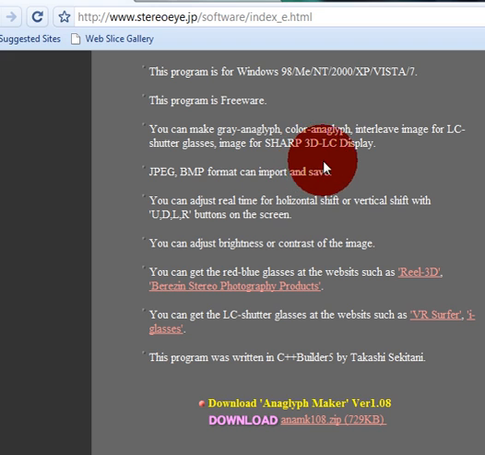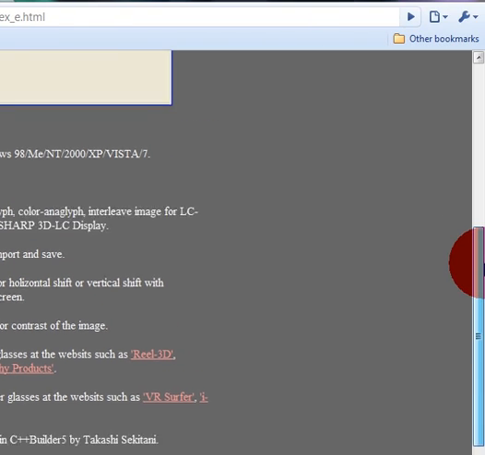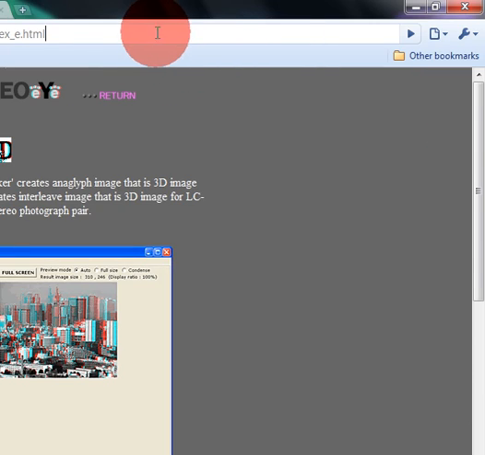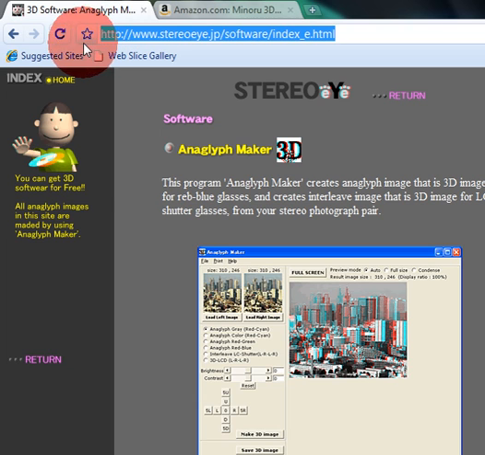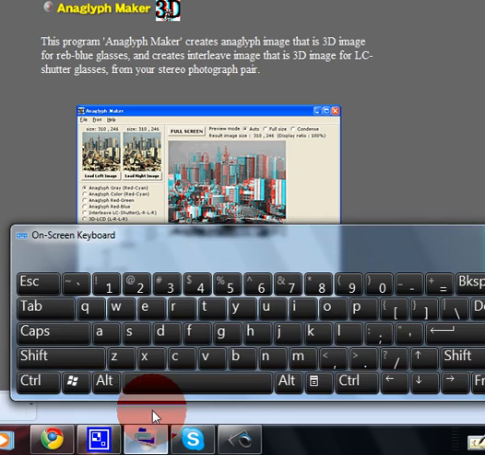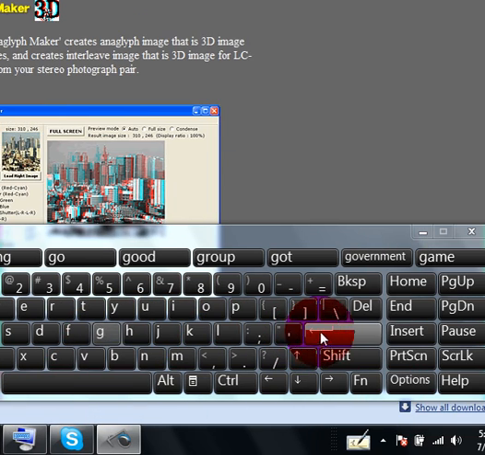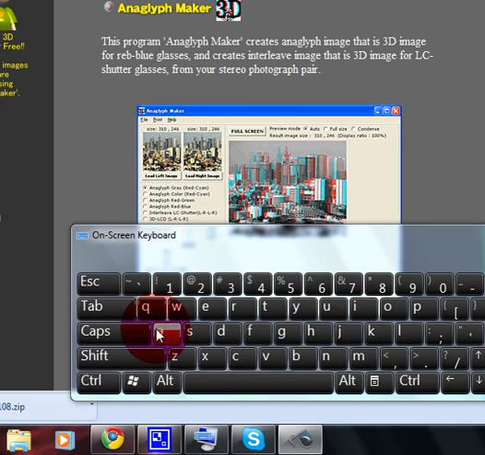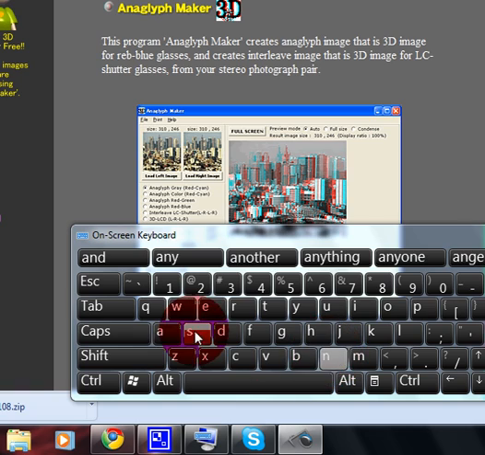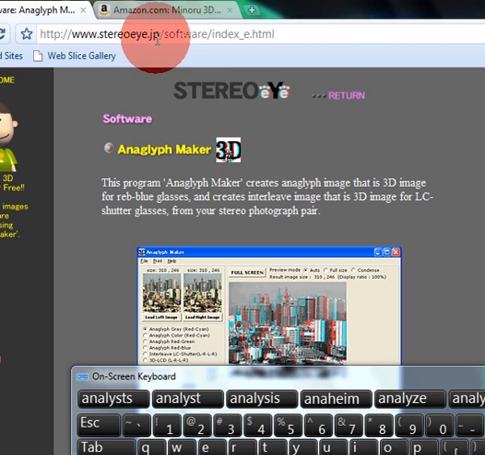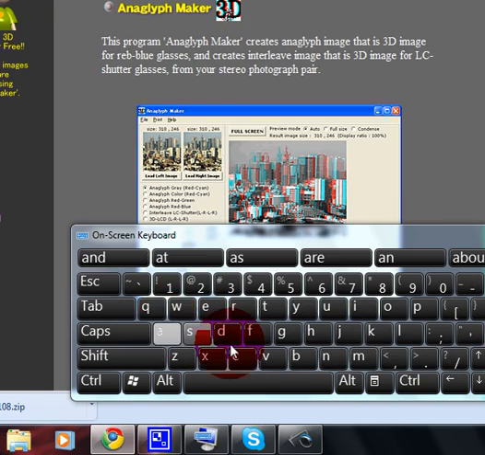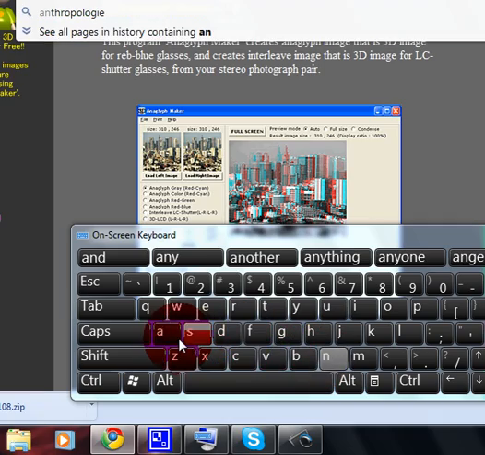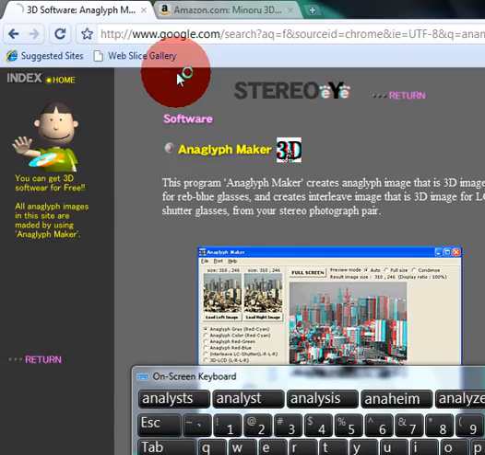So here we are on this page. Just Google Animaker. Google that. Here, I'll do it here. I don't have a keyboard, so I have to use this. Darn it. Come on. Okay, there.